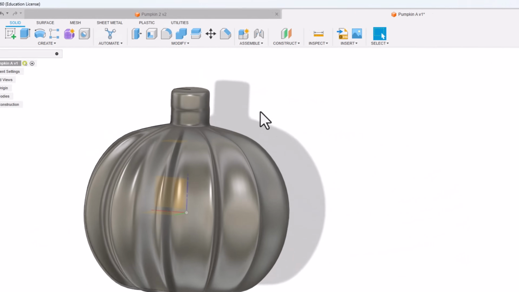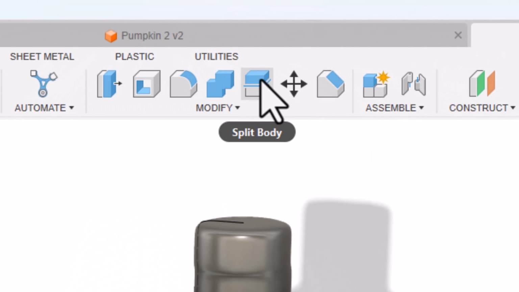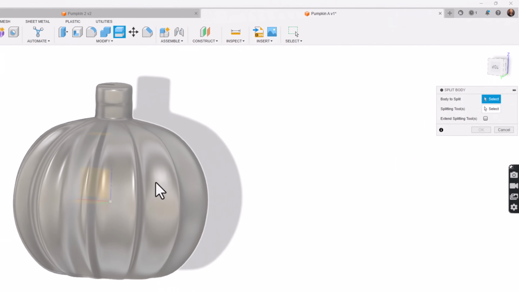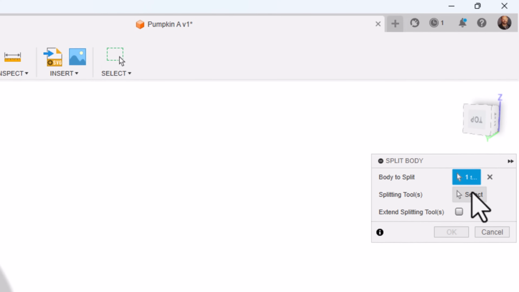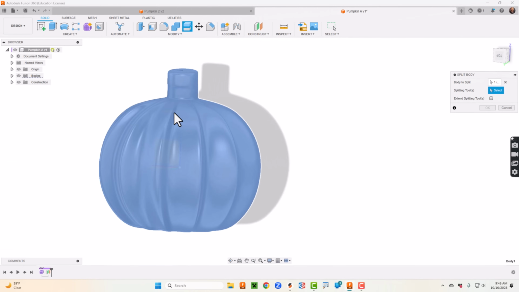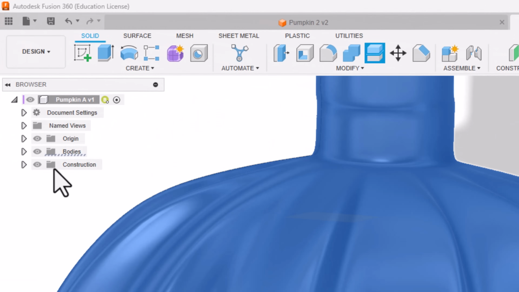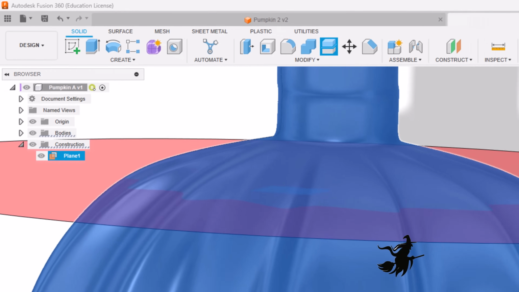and I'll press OK. Now I'm going to use the split body tool. So I'll click split body. It says, what body do you want to split? I'll say right there. Then it says splitting tool. I'll have to hit select. And then I'm going to zoom in and actually, well, if I can't get that plane, I'll go over here to construction where I put the plane, and then I'll click it. And click OK.